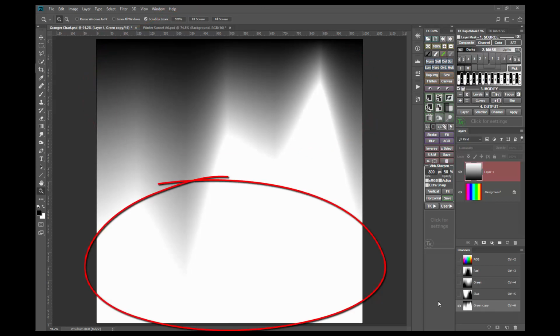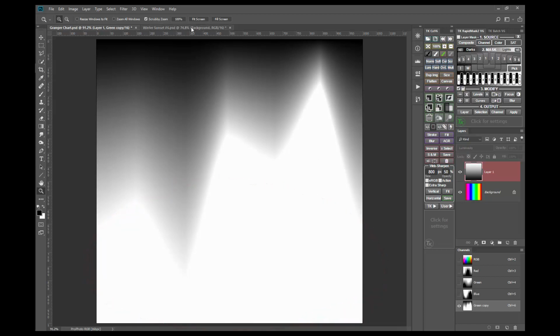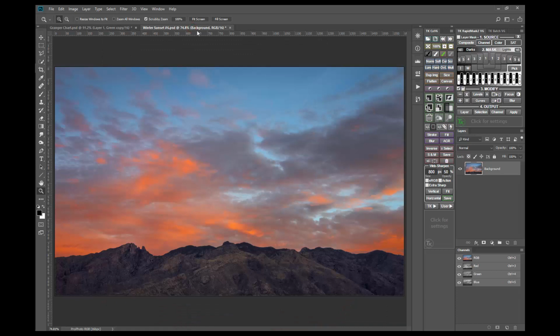The mask is completely white at the bottom, indicating 100% saturation, even in colors approaching pure black, which is 0% saturated. So there's clearly something wrong. The HSB-HSL filter shows all dark colors as being 100% saturated in the Granger chart. A similar problem can be seen in an actual image.